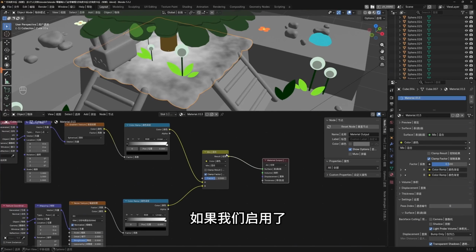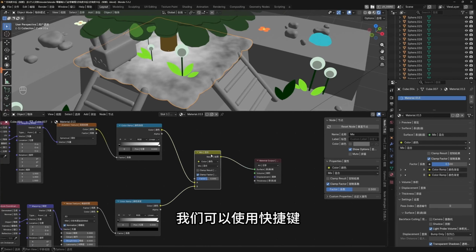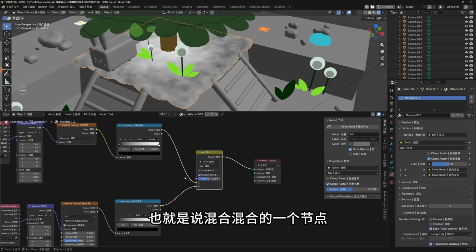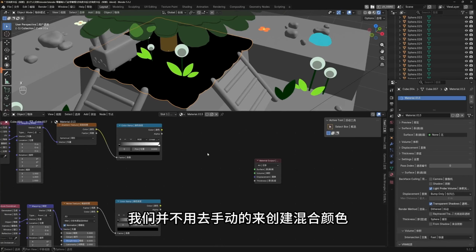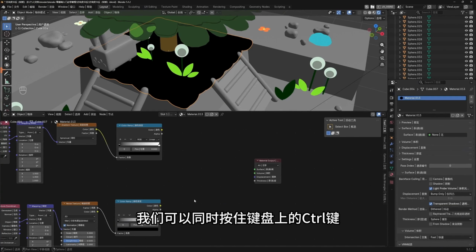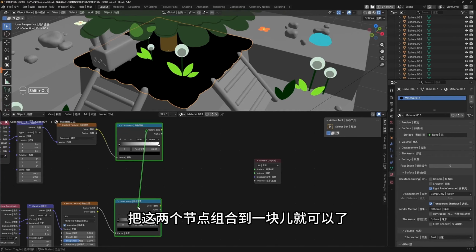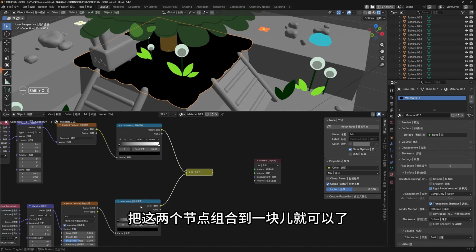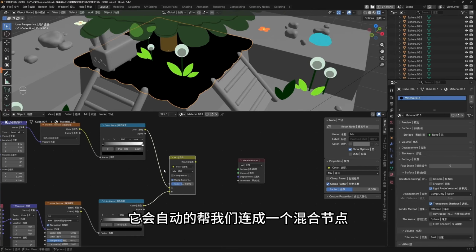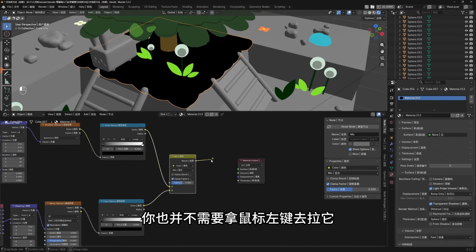So actually, if we enable the previous node plugin, we can use shortcut keys for a mix node. We don't have to manually create mix colors. We can hold down the Control key and the Shift key on the keyboard at the same time, then use your right mouse button to pull a line and put these 2 nodes together into one piece. Then it will automatically help us connect into a mix node, one in channel A, one in channel B. Then we output the result. Result output. You don't need it either.